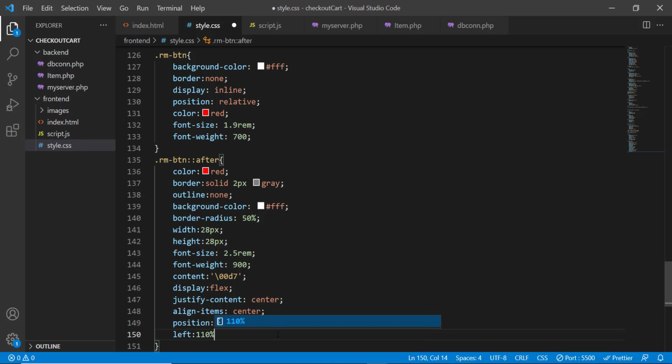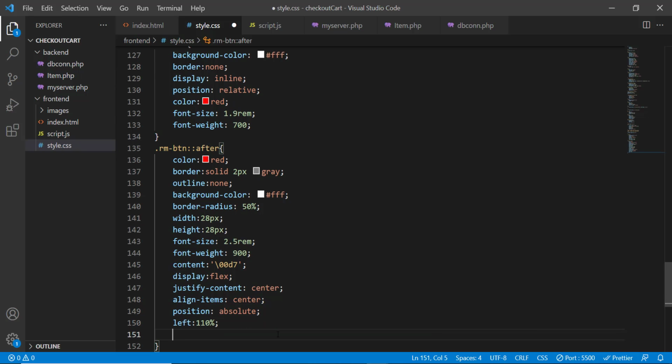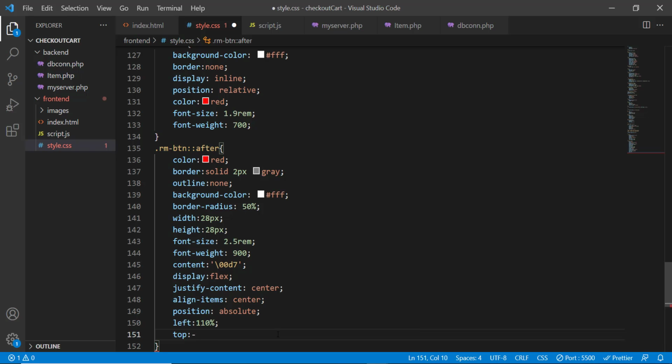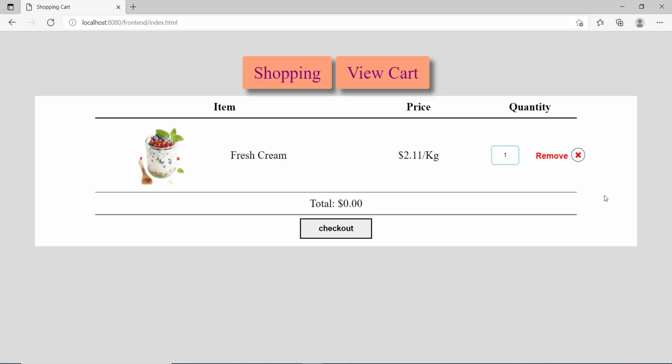So setting it to 110%, and we want the top to be pushed up as well. So minus 30% should do the trick. Let's see. Perfect. Now everything looks good as far as the tables are concerned. However, we need this total and this checkout to appear at the rightmost side.